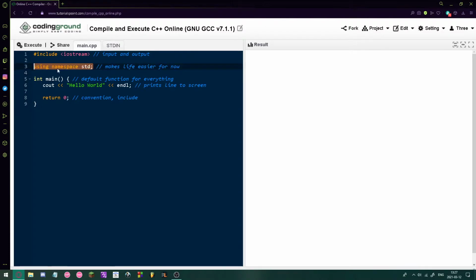So what is this using namespace std thing? Like that sounds sus, right? But no, that stands for standard, and basically it just makes life easier for now. Without it, we'd have to type std::cout and std::endl. But for now, let's just use the namespace.